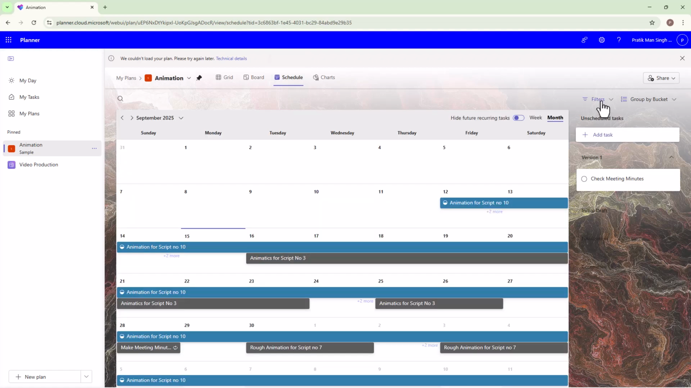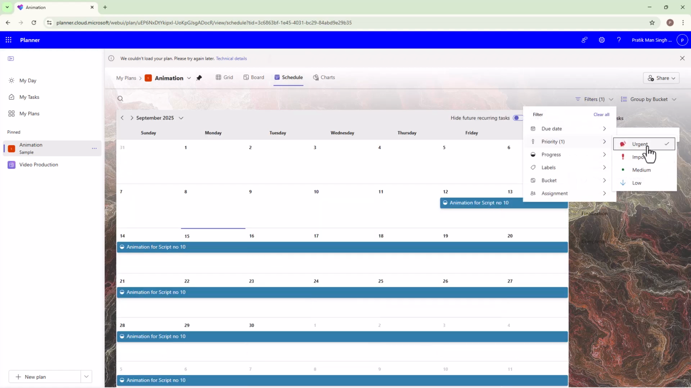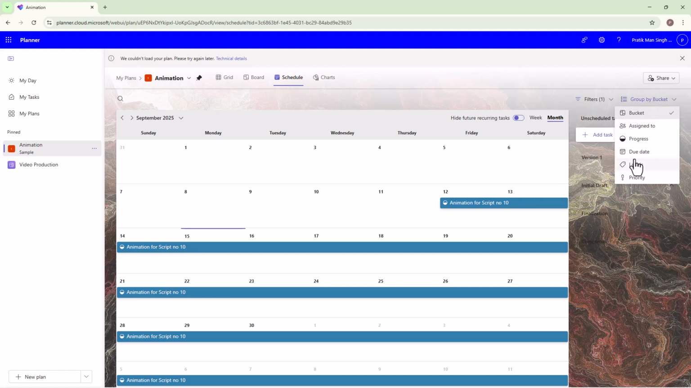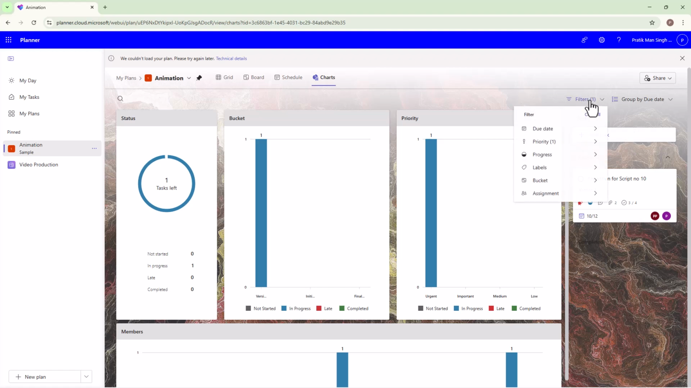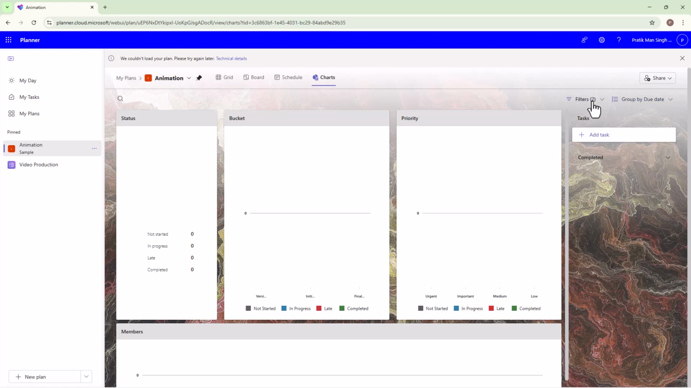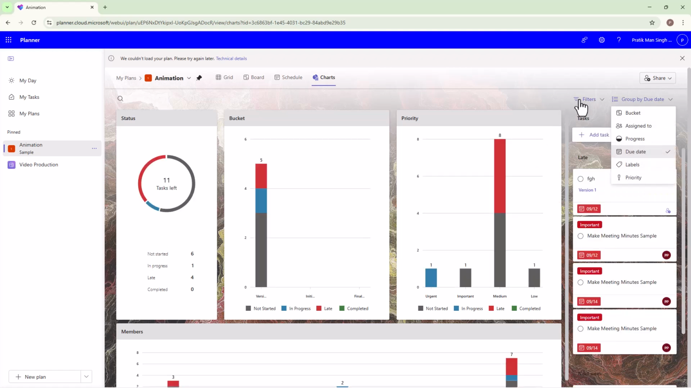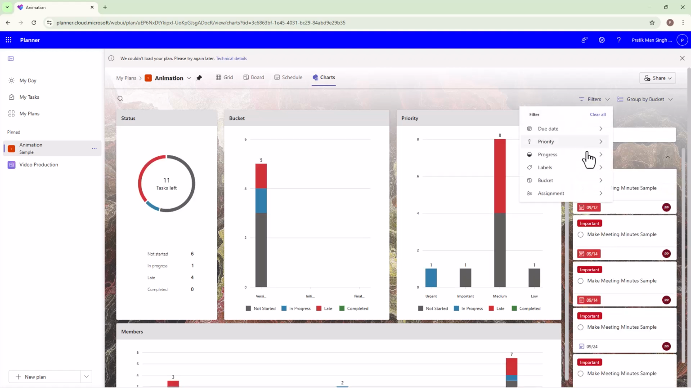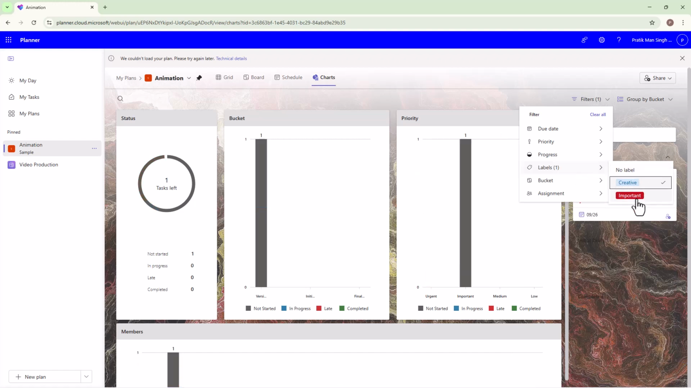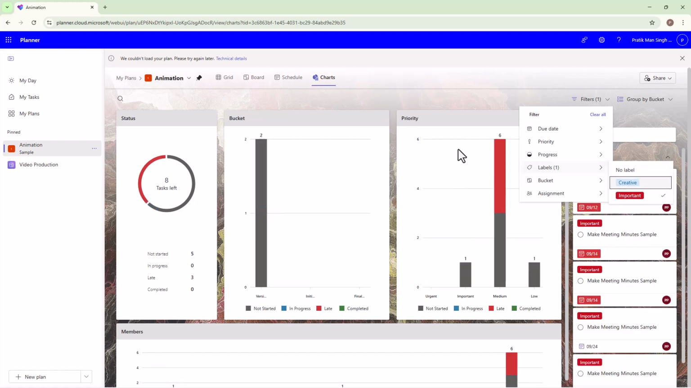Similarly, in the schedule as well, you got the filters, so you can go ahead and filter out only urgent. You can go around and filter it out by due date and so forth right here. And same goes for the task as well. So you can go around over here, filter it out by creative and so forth. You can clear out all to see everything. You can filter it out by bucket. You can go ahead and filter it out by labels right here, just like this, and so forth.